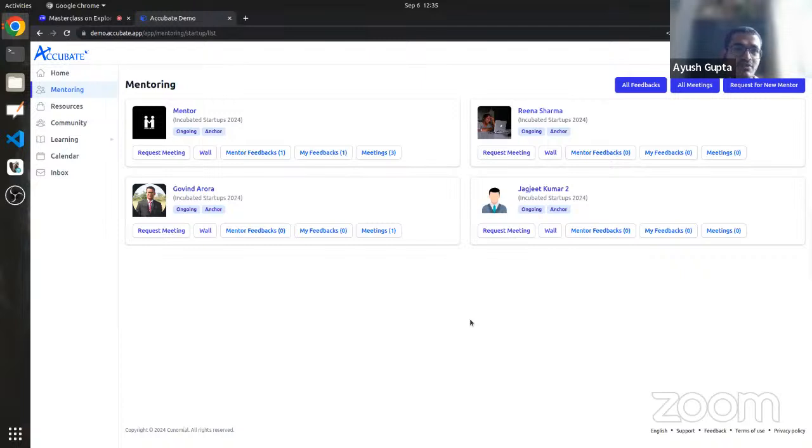See, how will we be scheduling the meeting? That is the question, no? On Accubate, we do have integration with Zoom. We do have integration with Google Meet also. So if your account is connected, if you have integrated your Accubate account with the Zoom account, I will show you how to do that also, then the meeting will be created from your Zoom account, and if it is created from your Zoom account, then Zoom allows the recording.